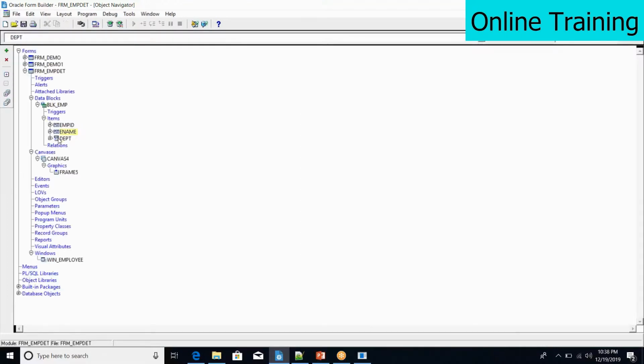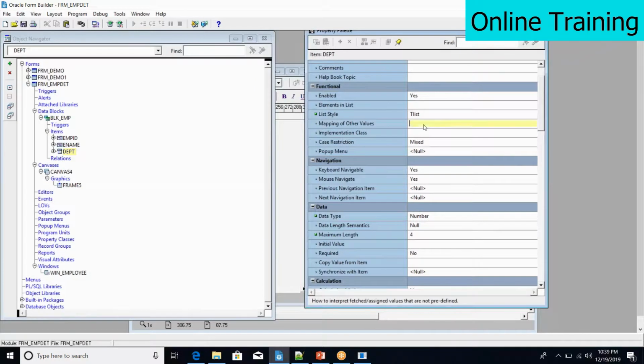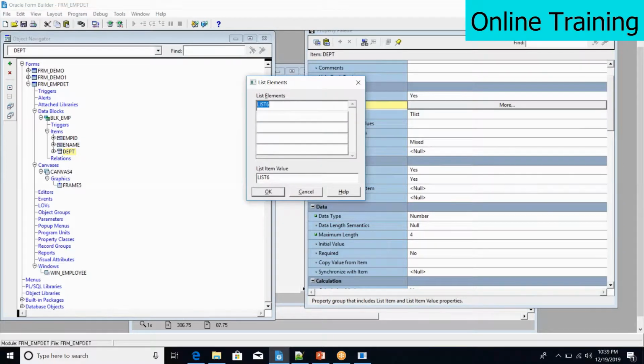For this department, I have just given it as a text item, right? Say you can set the list item values, say finance. These are just hard coded values. Tech. I'll just say HR. So these will be the values which will be prompted at the runtime. Say 10 is defined as finance, 20 is defined as tech, 30 is defined as HR. So when you save this, on the runtime you will be able to see this.